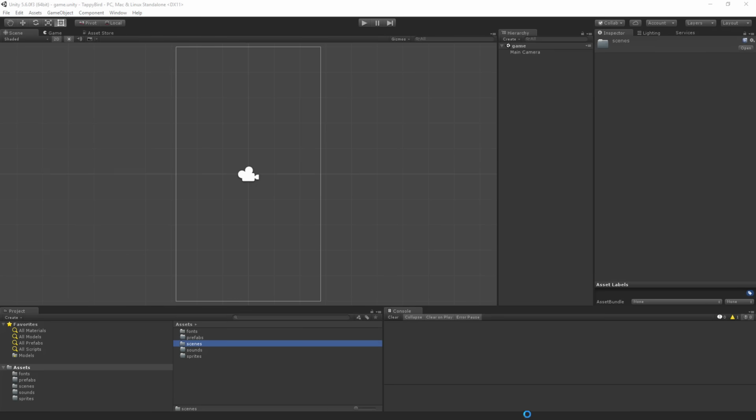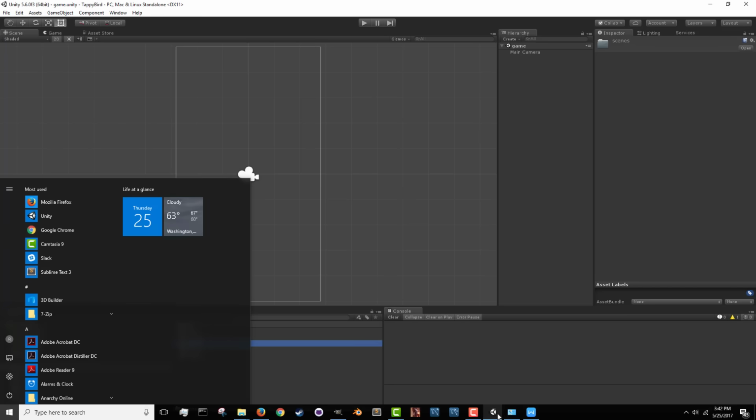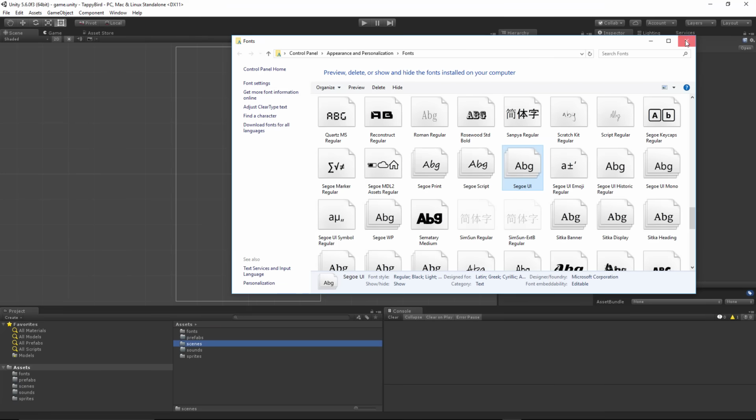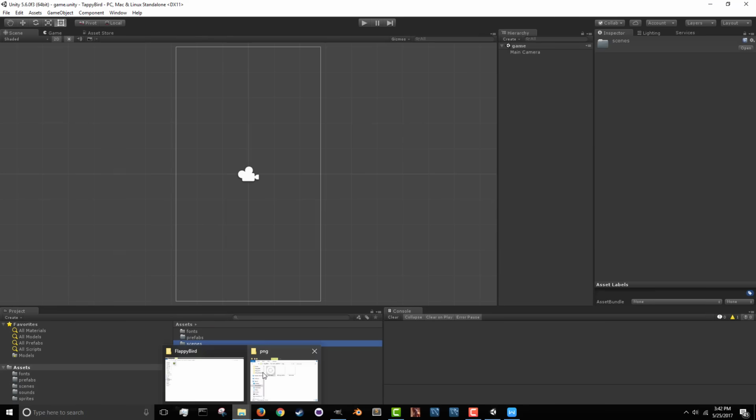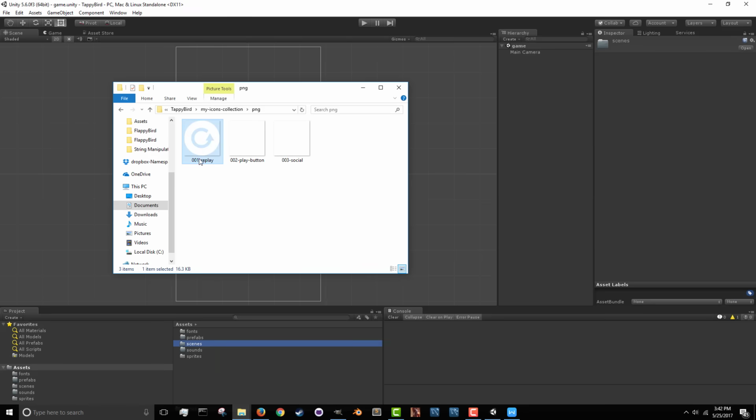Okay, and so my sprites have to re-import. Okay, now let me find, let's close this. So let's go to my folder so I can bring these sprites in. I'll rename these as well. So this is replay. This is play. And this is just bird.